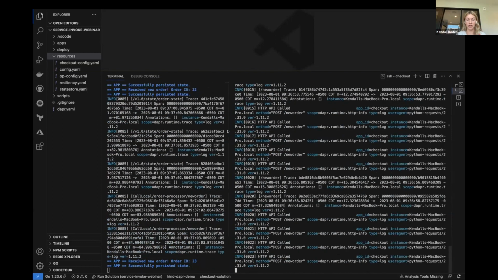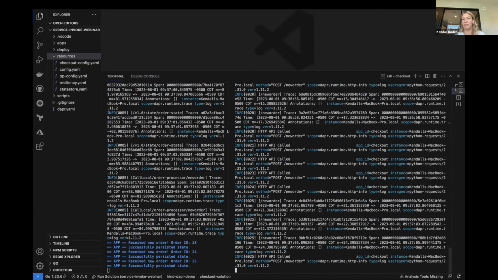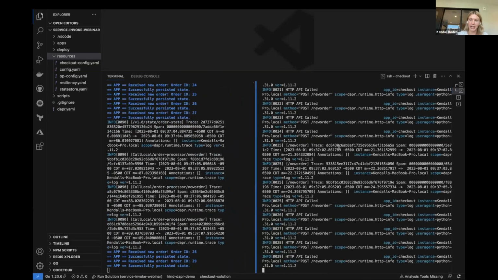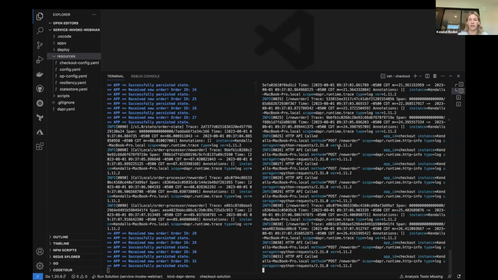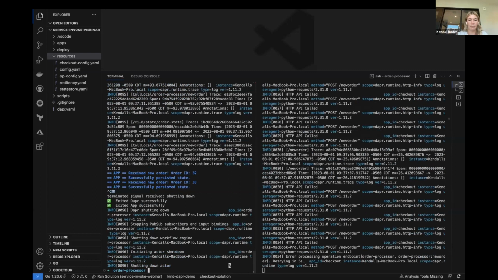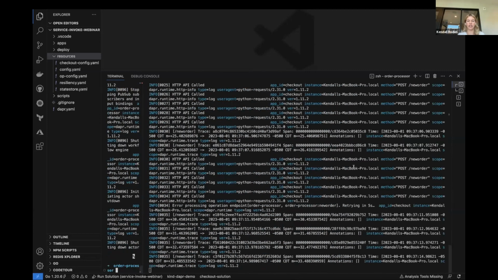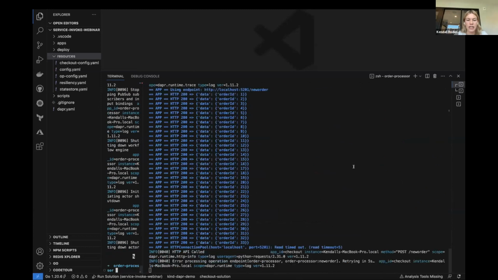Now I want to show you what happens if maybe the checkout service, or excuse me, the order processor goes down, right? That checkout service is consistently invoking using the service invocation API. What happens when it no longer has something to invoke? So let's take a look. It should take just a second. We should see that we're going to start getting some errors here.